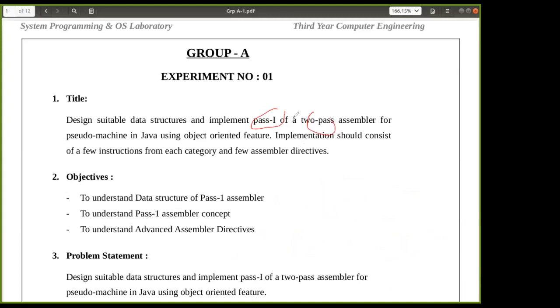Okay. And we'll produce the output as a symbol table, because that is nothing but the output of pass one of a two pass assembler. So what is our objective in this practical? We need to understand the data structures in pass one of a two pass assembler, then understand the pass one assembler concept, and understand the assembler directives also.